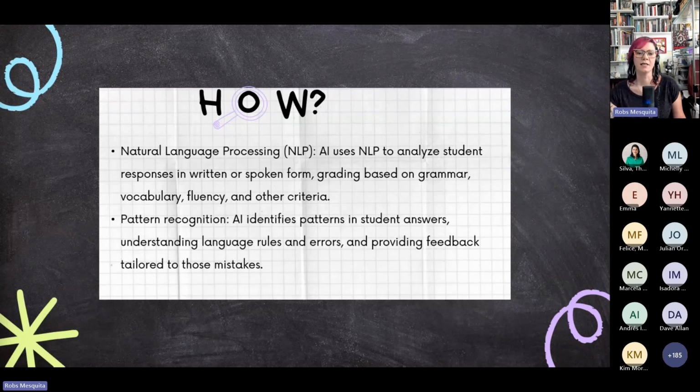Also, in pattern recognition, AI uses this to detect recurring errors in students' responses and identify common mistakes such as incorrect verb conjugations or sentence structure issues, and then provide feedback significantly tailored to each student's learning gaps. By analyzing the students' responses, we can identify trends in their errors, like frequent misuse of tenses or word order issues, and offer personalized feedback aimed at addressing these recurrent issues. So this allows students to focus on their individual learning needs.